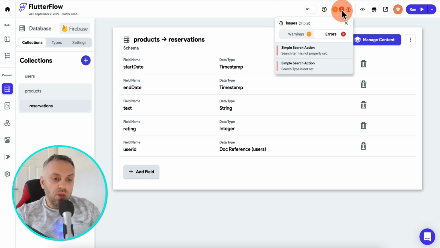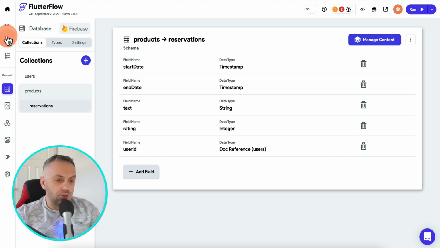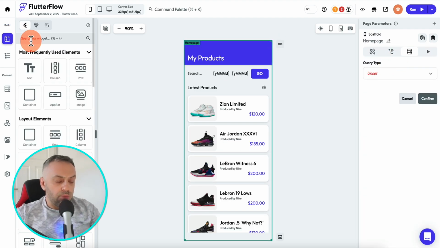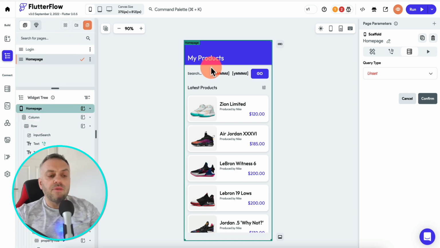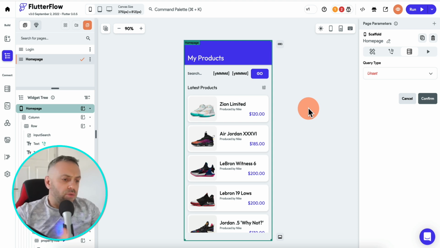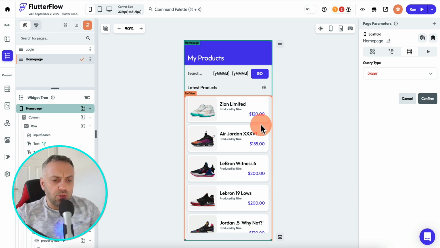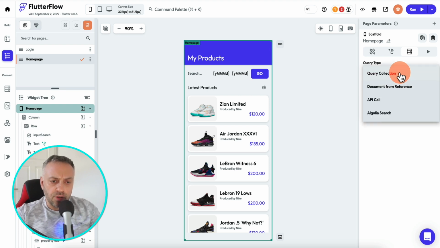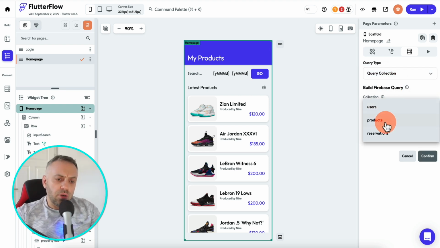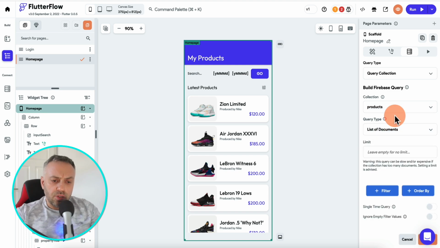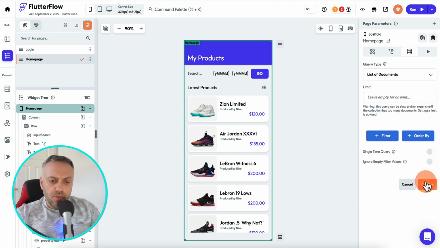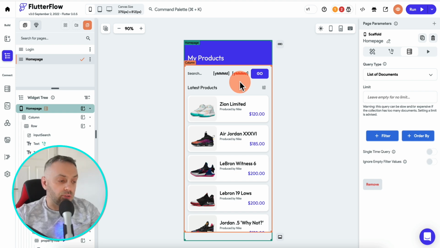All right, so what do we have here? Let's go back to our simple search. But before we want to do the simple search, you want to get everything here, right? So what we're going to do is at the top level, because this is a home page, regardless what people search for, we want to display all the elements, all right? So we're going to say query collection, we're going to say products, list of documents, and we're going to say confirm. Okay, now we have our list of documents.